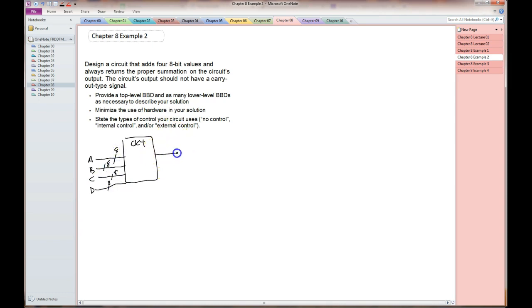The output is, here's the issue. The output must be valid. We want to make sure this output is always valid. And so we have to specify the bit width of this such that it's always valid. Now the issue here is I'm adding 4 8-bit numbers.